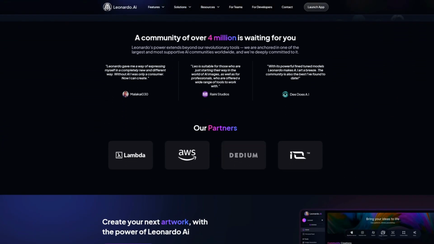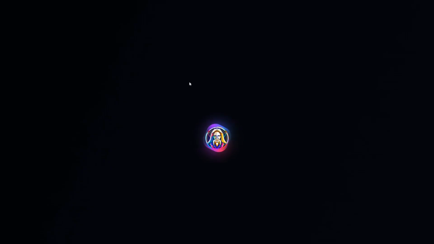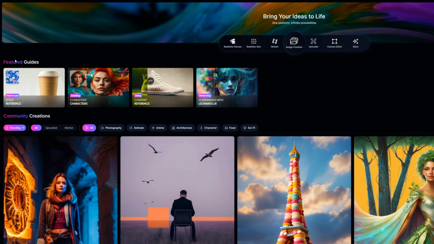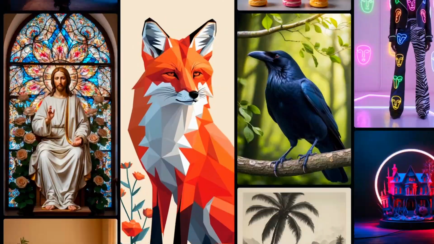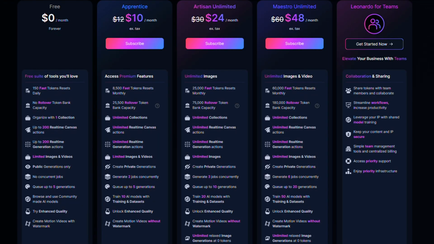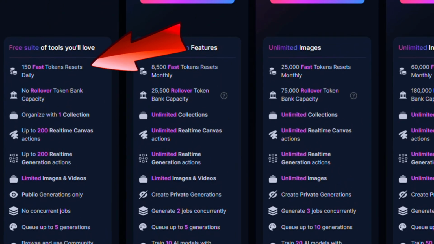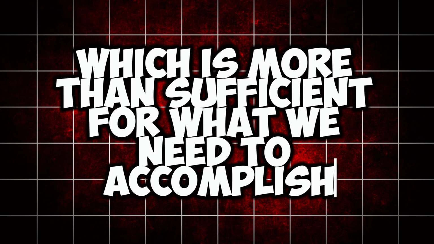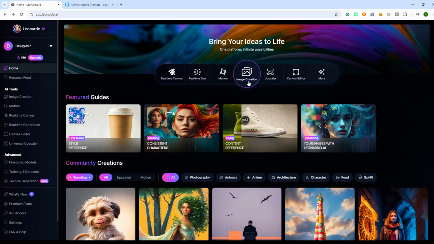Start by signing in with your Google account, which will bring you to a page where you can explore an array of stunning AI-generated images created by Leonardo AI. While this tool isn't entirely free, a basic account gives you 150 free credits each day, which is more than sufficient for what we need to accomplish. Once you're in, click on Image Creation to get started.